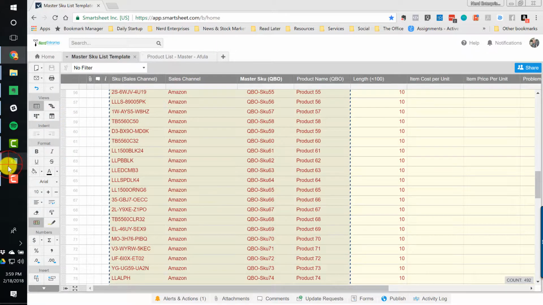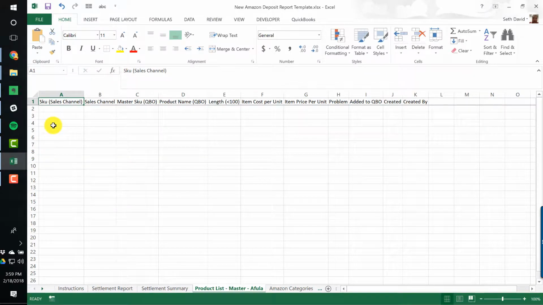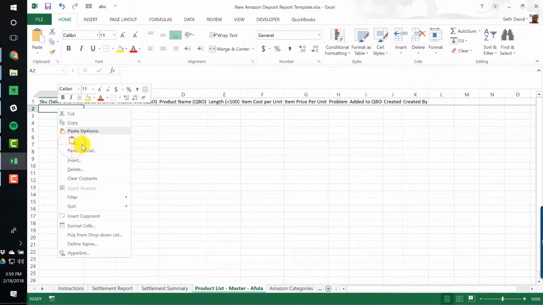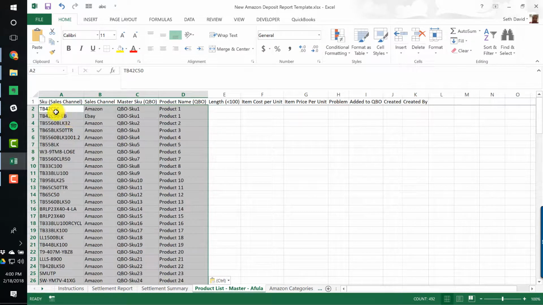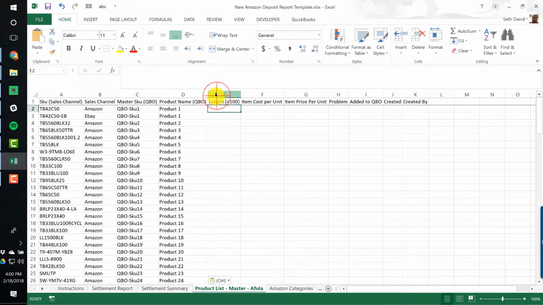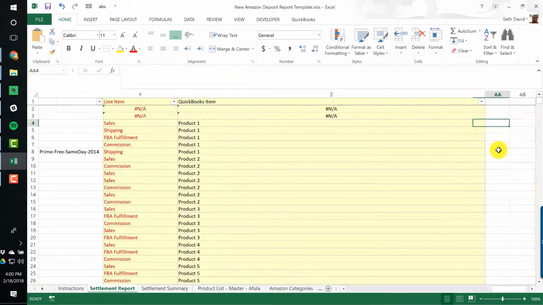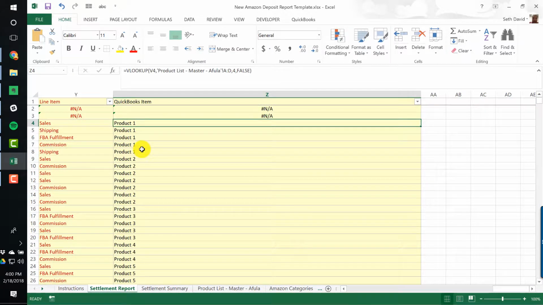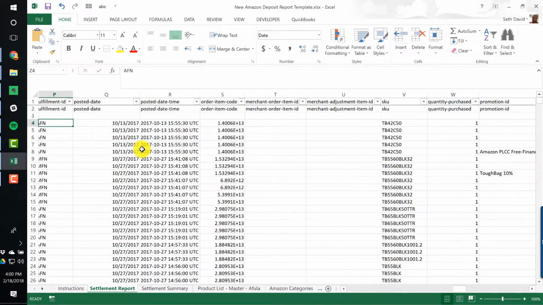Then come over to the template and the product list. It's configured to conform exactly. So we're just going to paste this stuff in. Ignore the length and all that stuff, and that should get me what I need, so that now everything's getting looked up, and you can see right away they're coming in: product 1, 2, and 3, and so on.